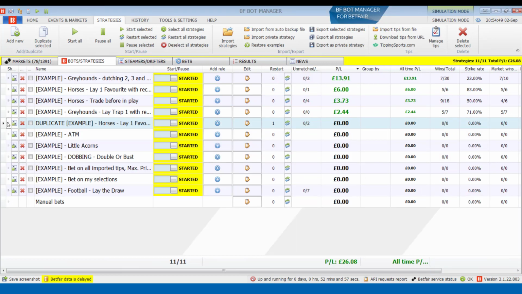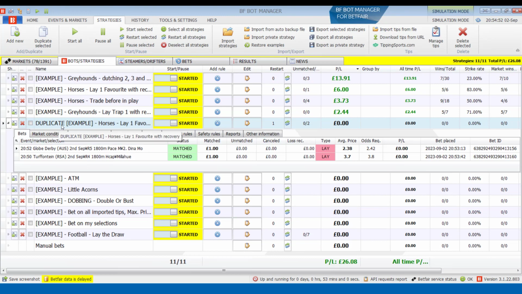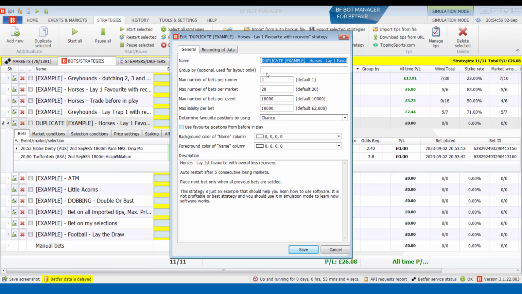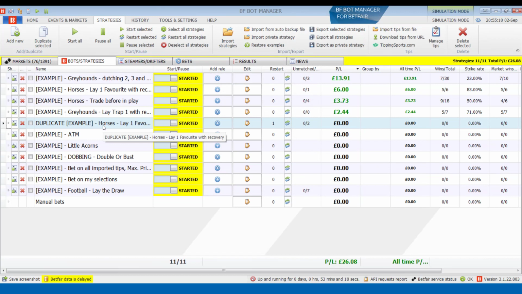Okay, so that's my duplicate strategy there. That's just going to lay every favorite horse there. If I wanted to change the name of this strategy, I could do that here. But I'm just going to leave it like that for the moment. I've managed to change that one to level stakes.